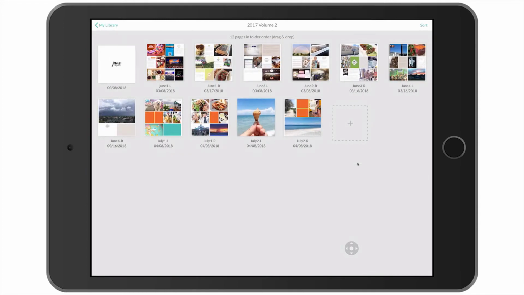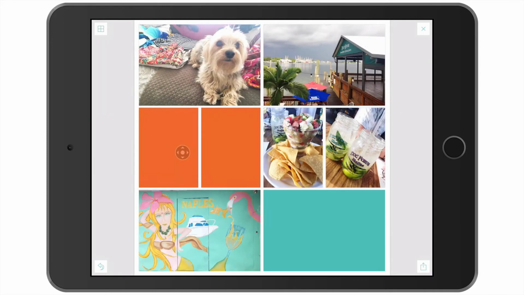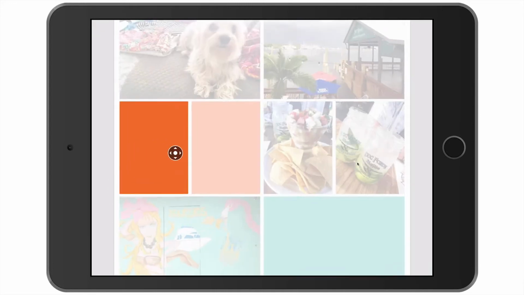And if you recall, I had two double-page spreads going with photos from a getaway weekend to Sanibel and Captiva Islands. So I'm going to open up that first left-hand side page. And remember how I named it. It's July 1-L. And I want to view and edit my page. Now I know I want to journal about the photo of Zoe up here and this picture of the mural. So I'm going to select this placeholder right here.